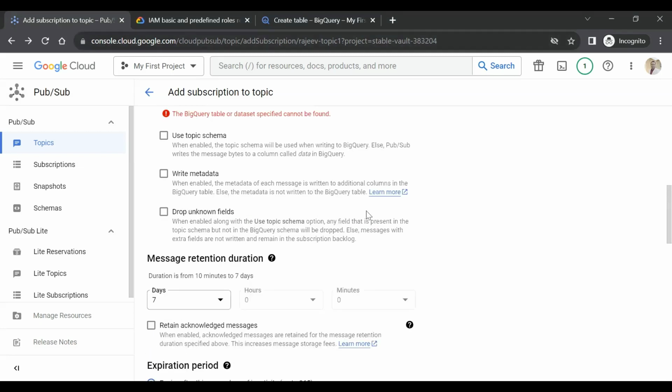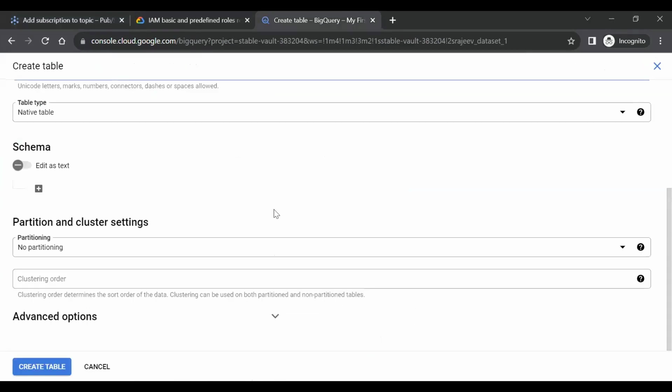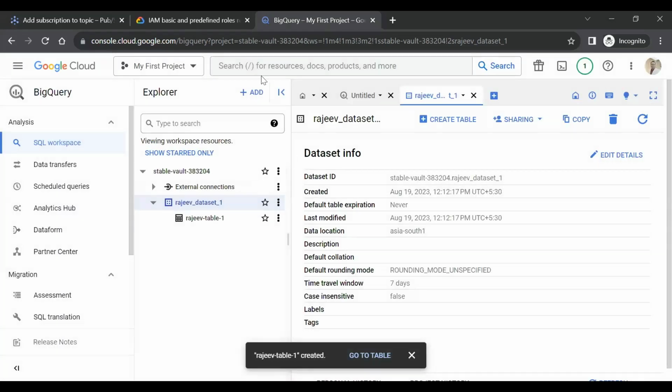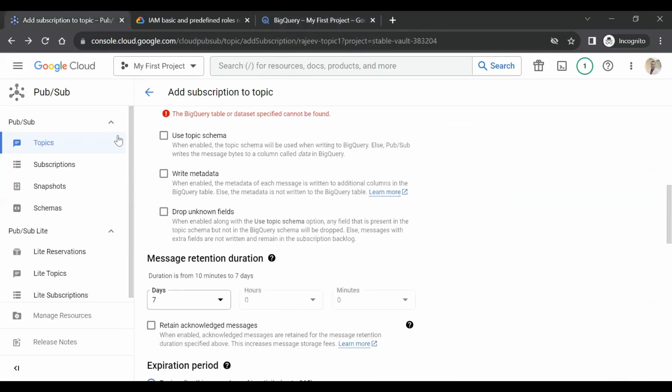See, it is still saying that it cannot find the specified table or the data set, which means something is wrong here. So let's see what data set name you have given. Rajiv, did you create that table? Before that, let's create it first. I wanted to show you another error. So go back to the same screen on the pubsub. Try to create it again.